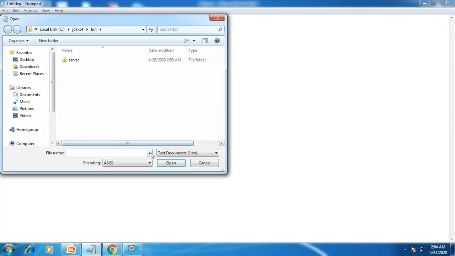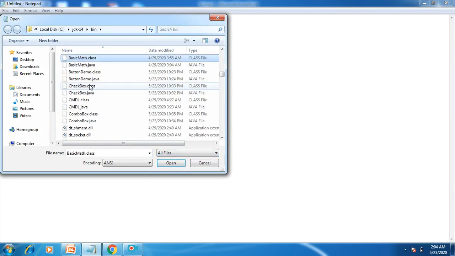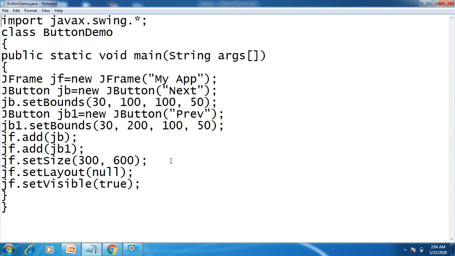Just go to the notepad. I have already created a file called ButtonDemo. I'm going to change it to JButtonDemo. The program starts with importing the Swing package, then the name of the class, ButtonDemo, so that should be the name of the file.